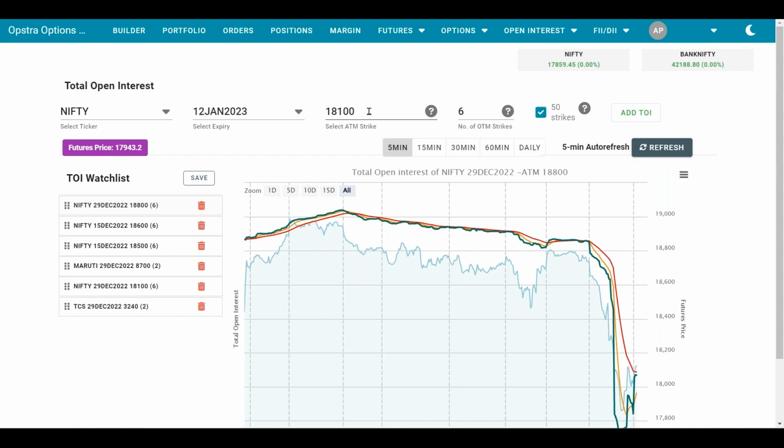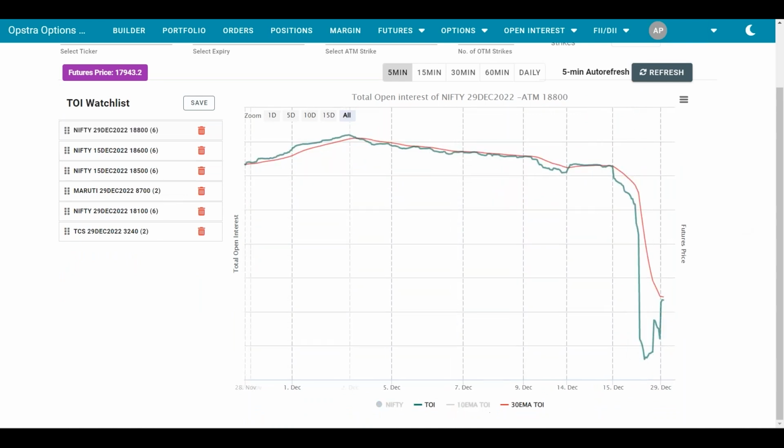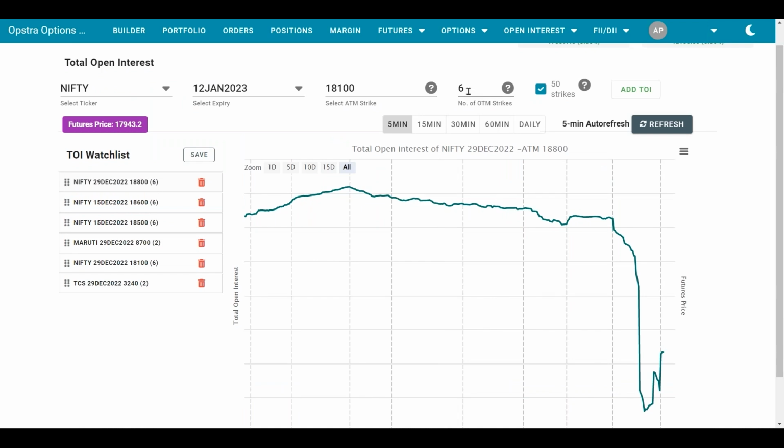And finally, what appears on the screen is just one single line. I'll hide Nifty over here. I'll also hide the moving averages. So this is the line which is plotted, which is called TOI. So after all this selection of 6 strike prices, which meant 26 symbols, finally what it does is, okay, let me add it over here.